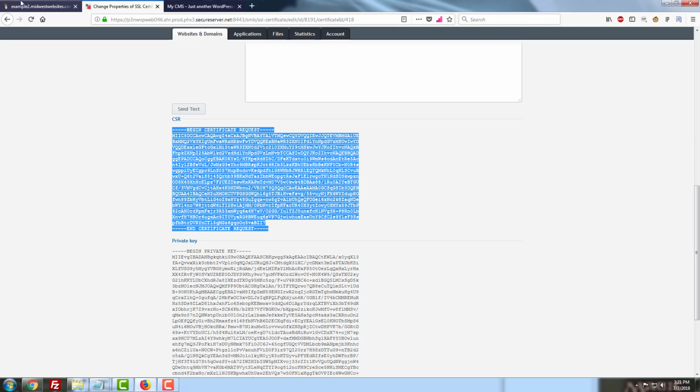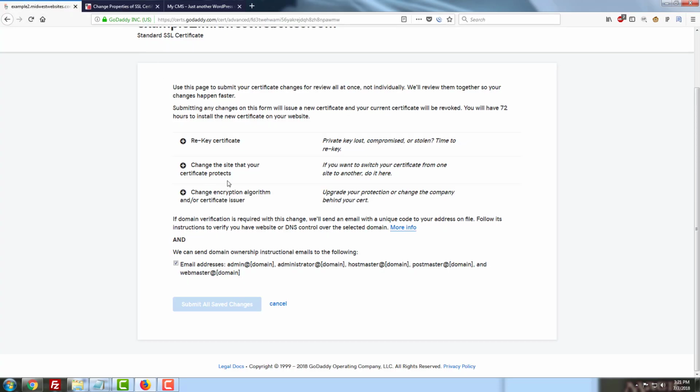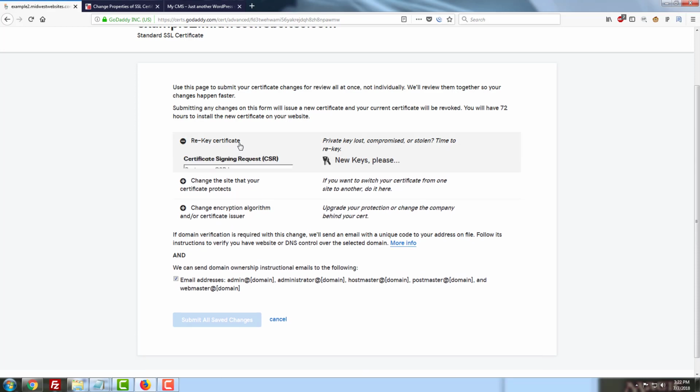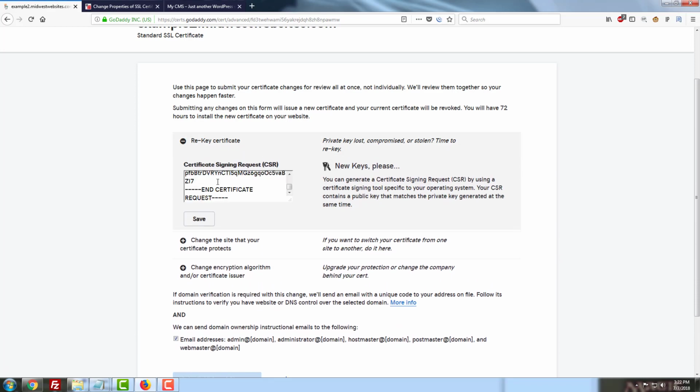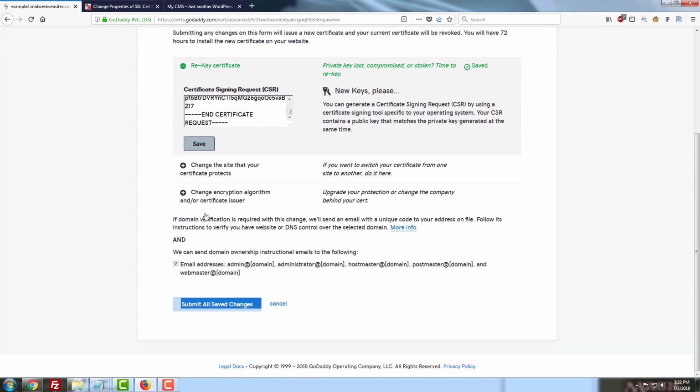And we're going to jump over here. I'm rekeying this certificate in this case because I was working with the certificate yesterday. However, if you are doing a new provisioning, your screen is going to look fairly similar. The options might just be a little different. So we're going to go ahead and rekey our certificate. I'm going to paste the certificate request in there and save it. And then we're going to just submit all our save changes down below here.